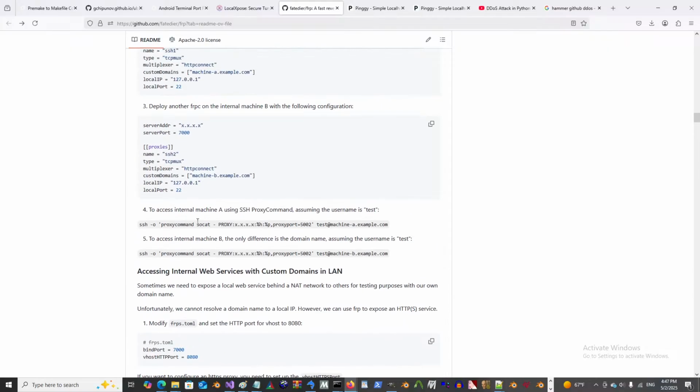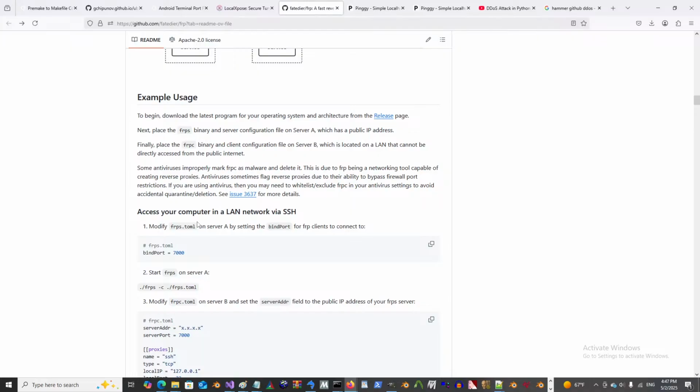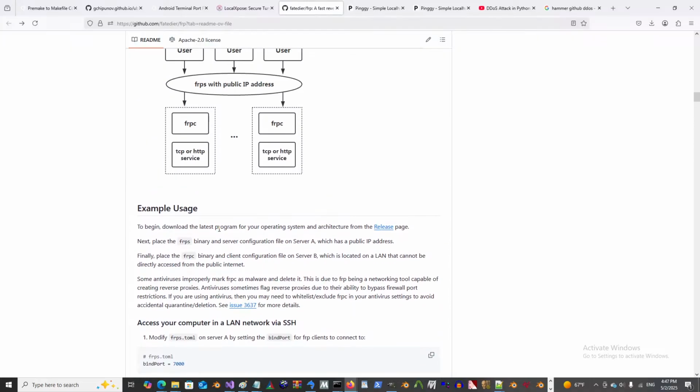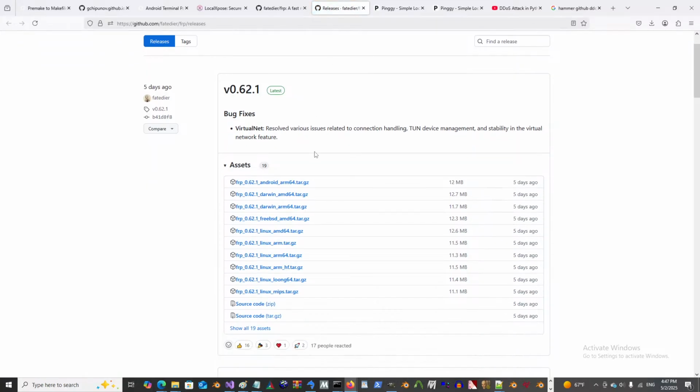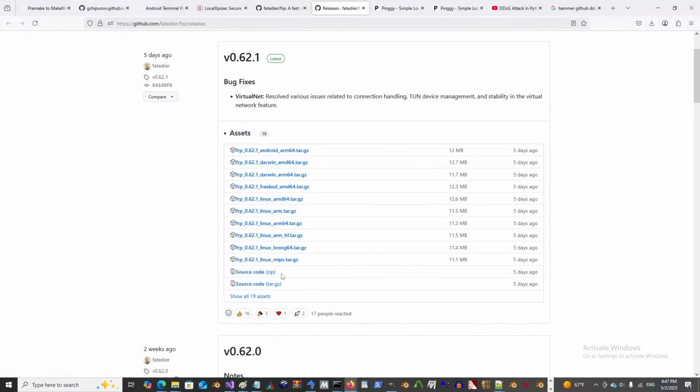Alright. I'm guessing just clone the directory. Sample usage. To begin, download the latest program for your system architecture from the release page. We don't have to build it. We just get the release. Yeah, we could just cheat.